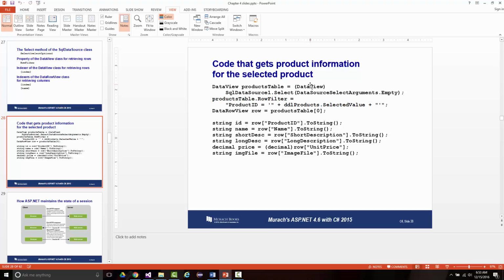The row filter lets you filter rows in the data view based on some criteria. You can also use what are called indexers of the data view class to return a specific row as a data row view object. These classes are stored in the System.Data namespace.